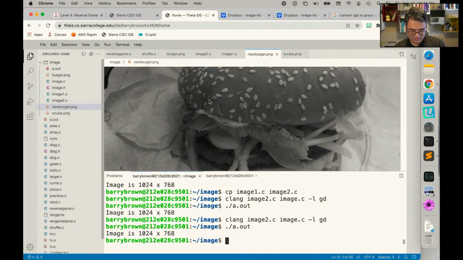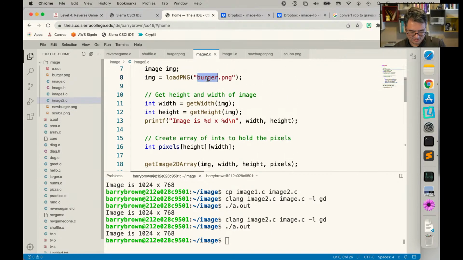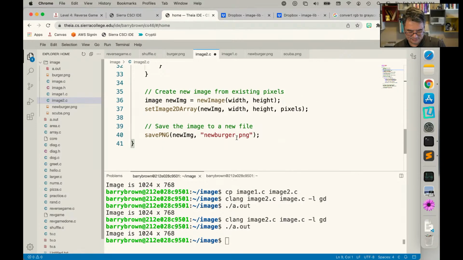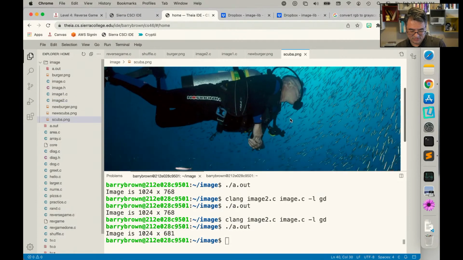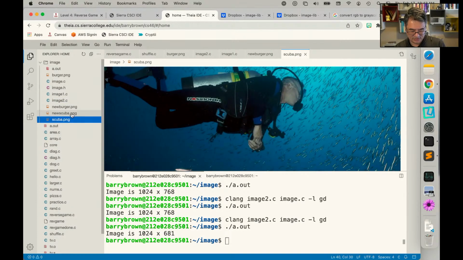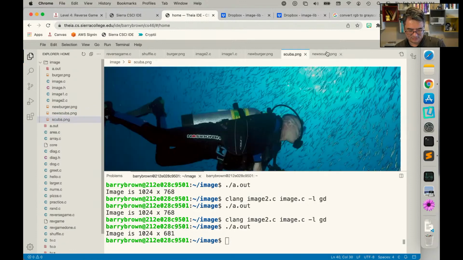I'm curious though. Let's try it out with the scuba image. So here's our scuba diver, and then here's the black and white version. Not bad.